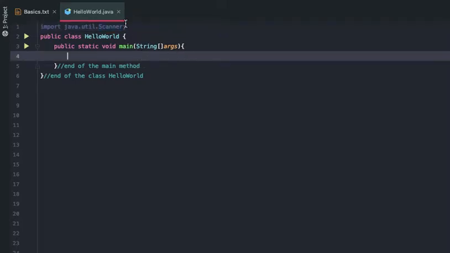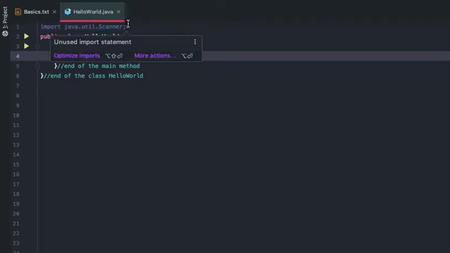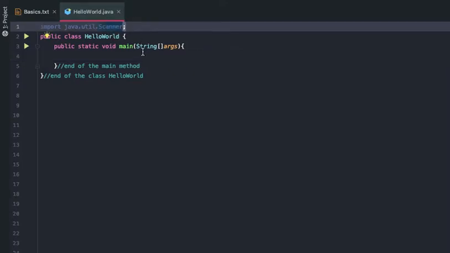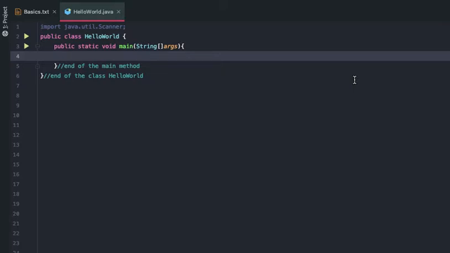Now, the reason why this has turned this gray color is because it says that this import statement has not been used. And the way that you first set up this import statement is once you have imported Scanner, you need to set up a Scanner object. The way that you set that up is you write Scanner, capital S, and then you can name your scanner anything. I usually name it input. However, you can name it response, user, anything that you want. So this part is completely up to you.